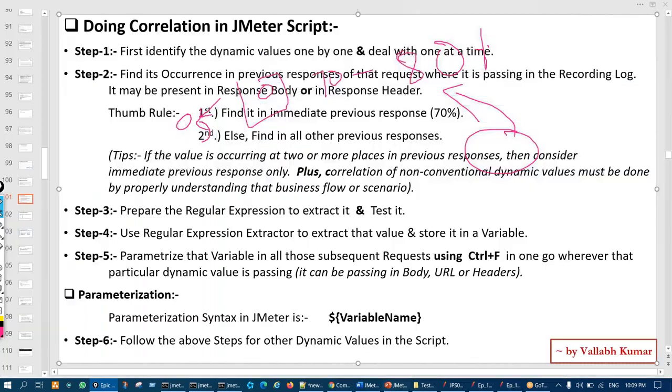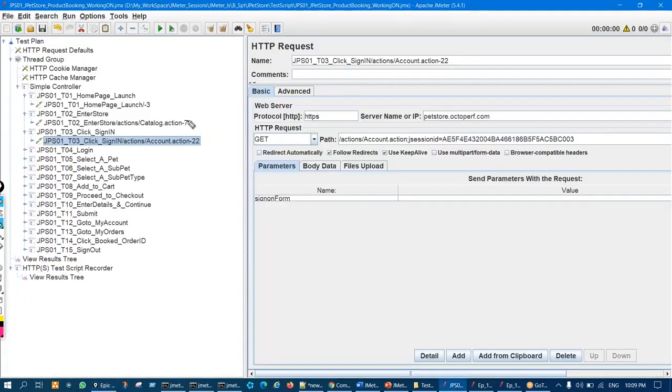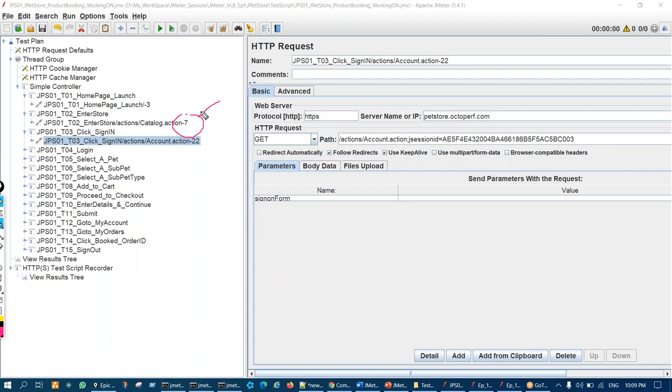So in the immediate previous response, there is a 70 to 80% chance you will find it. So always look first in the immediate previous response. 70 to 80% chance is there that this value will be in the response of 7. If it is not there in the response of 7, then you can look in other requests, like 3, or before 3 if any other request is there, or before that. But the first priority is the immediate one, correct? That is the thumb rule.